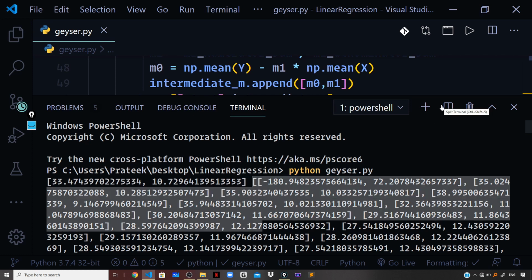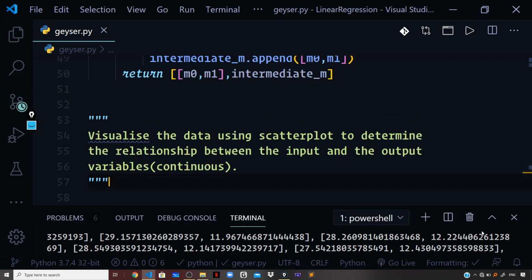Next, let us see how we can predict the response variable y, in this case the interval before the next eruption, for new values of x, which is the duration of eruption, using the values of m0 and m1 that we have got. Now let us visualize the data using a scatter plot. We'll be plotting a scatter plot to determine the relationship between the input variable and the output variable, both of which are continuous in this case.